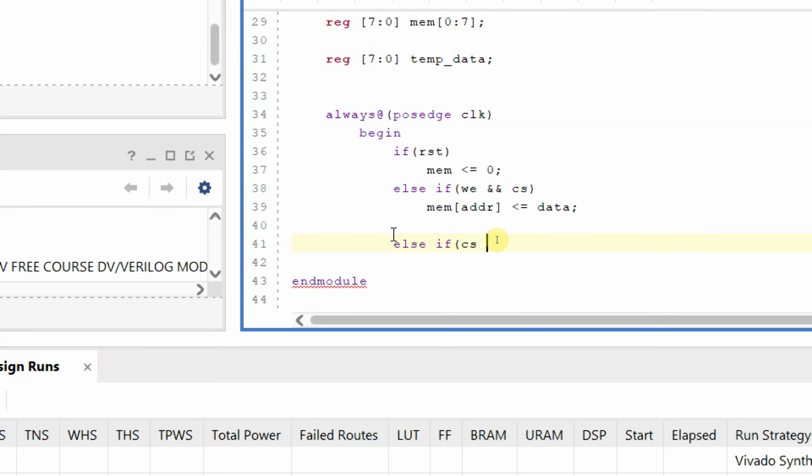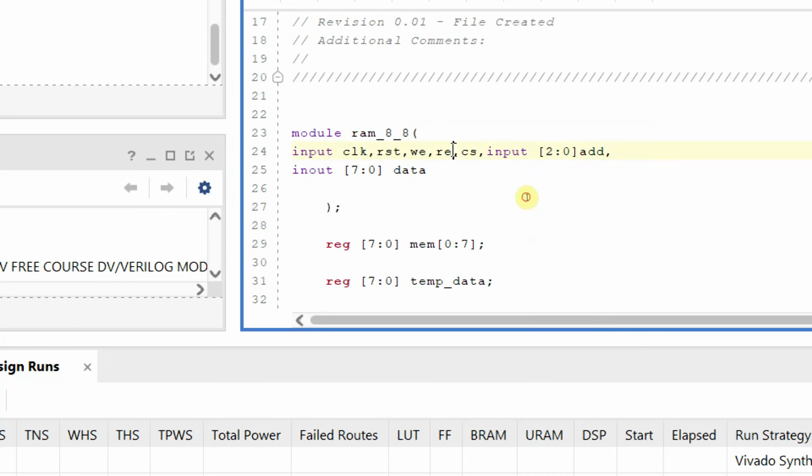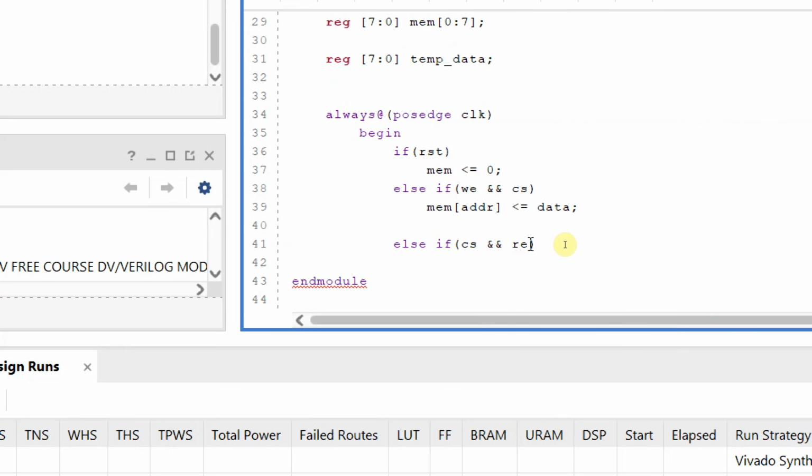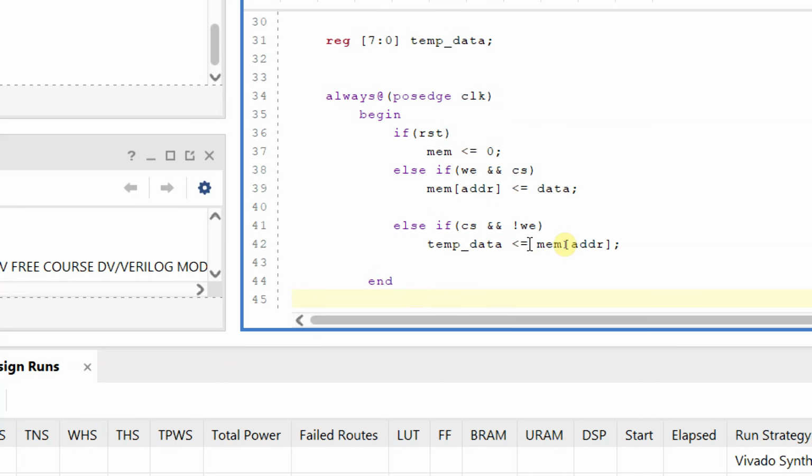Now chip select and read enable, or else we can take only one signal. Some designs only have write enable, so we will take that. So CS and not of write enable, then I'm going to store my data from the memory, mem of address. Like this I'm going to store it, followed by end.